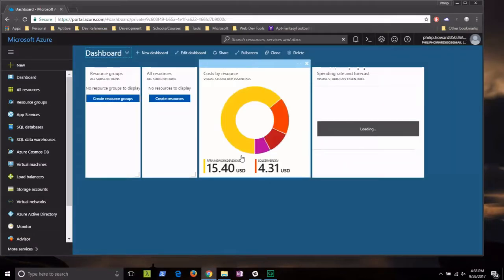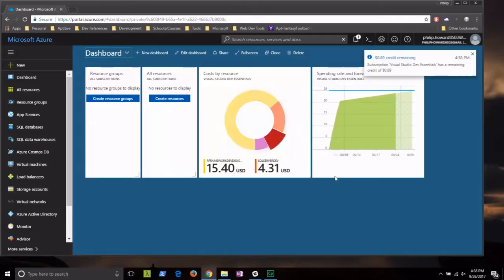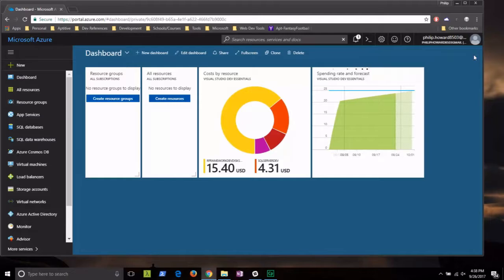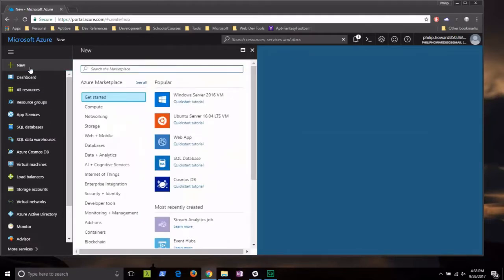If this is the first time you've ever logged into an Azure account, this is what you can expect to see. My dashboard is going to be a little bit different from yours, but essentially it's the same thing. You're going to have your dashboard, you can lay it out however you like, and you've got all the different possible resources on the left. Anytime you want to create anything new, you just click on New up here. And actually that's what we're going to do.